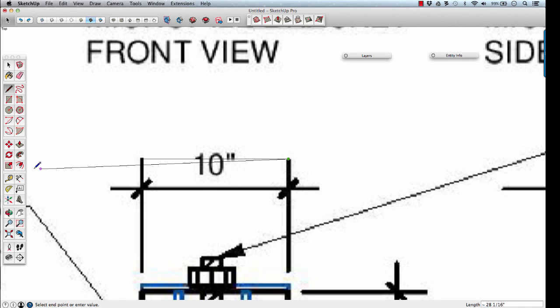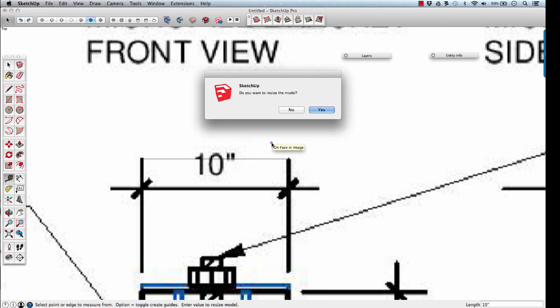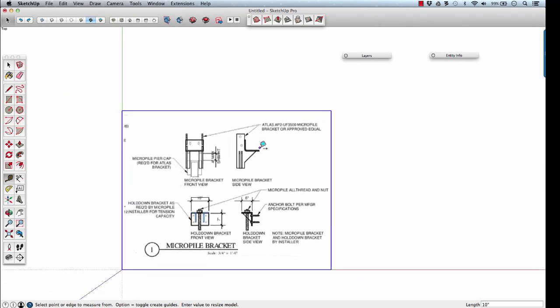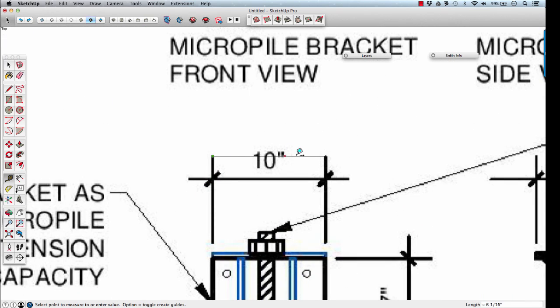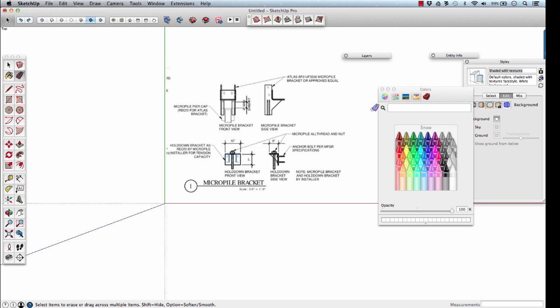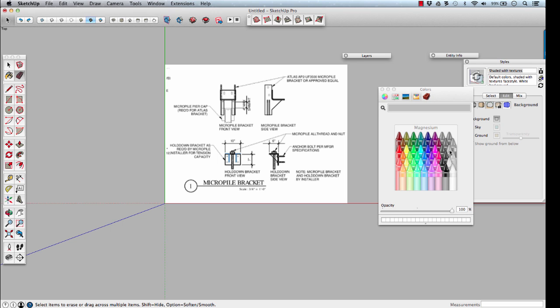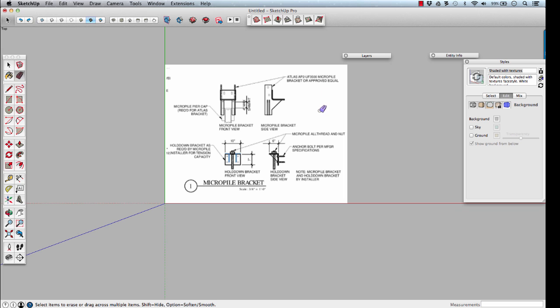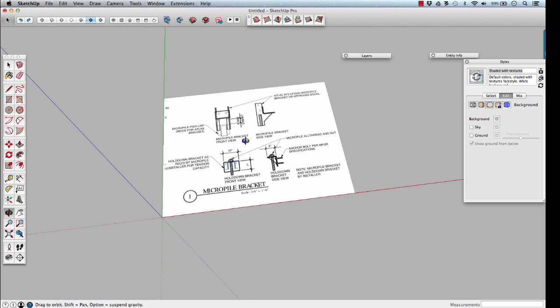I draw the line, then take the tape measure, click between the two endpoints, and then type in the new value that we want, 10 inches. And it will resize the entire model so that line is 10 inches. Come in and check. Indeed, it's 10 inches exactly. We'll erase that. We'll set the background to a gray color. JPEG files come in as a sheet of paper, an opaque sheet of paper with the drawing on it.